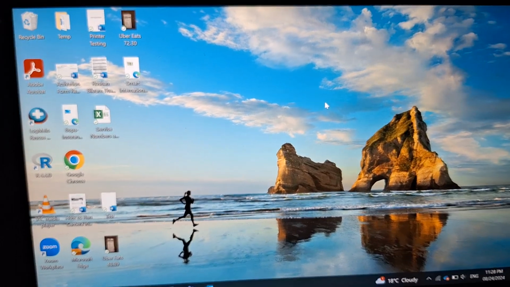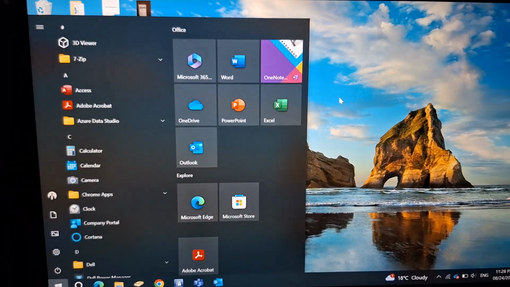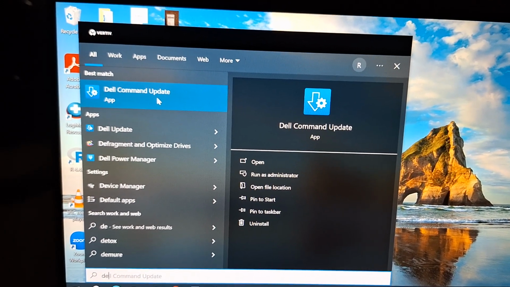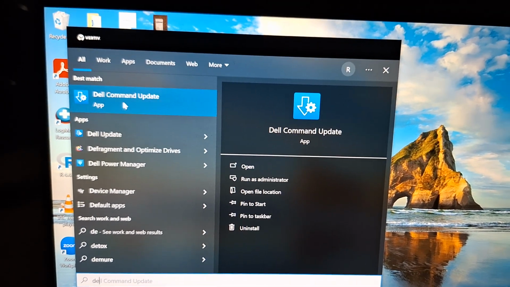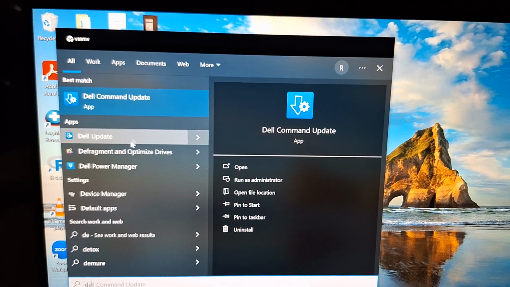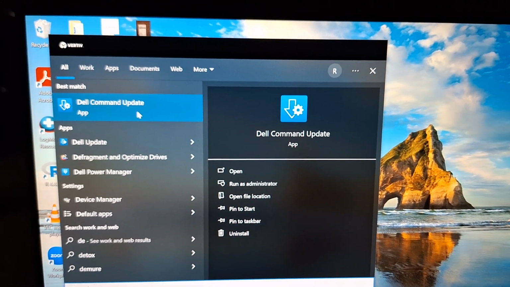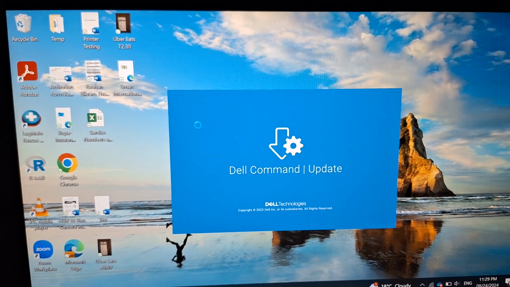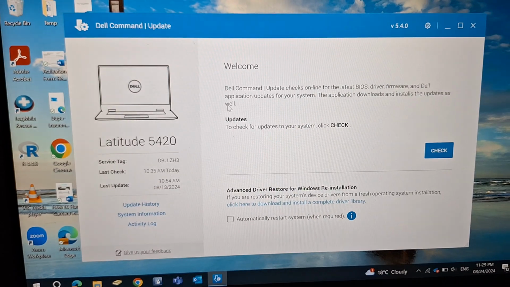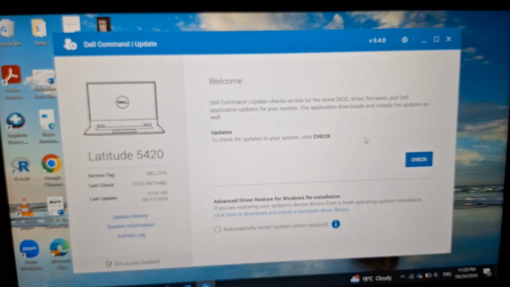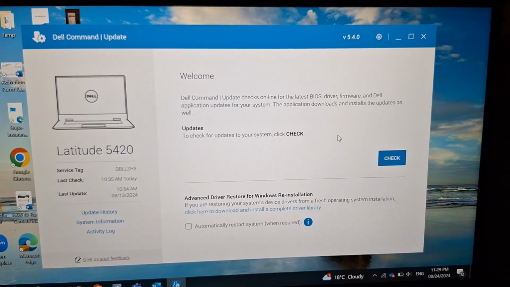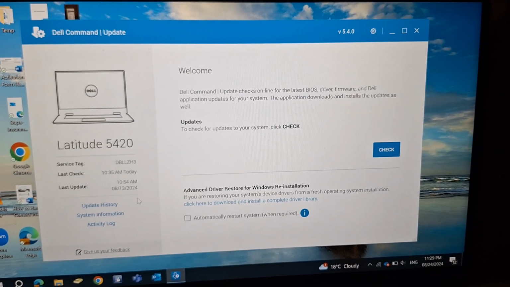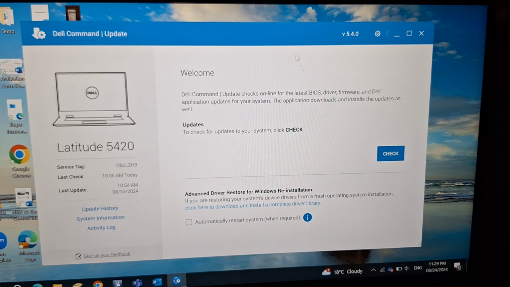Okay, so now let's try launching the app. Dell Command Update and Dell Update, those two applications do similar things. It helps to update our drivers, BIOS or firmware, so we can check this in a timely manner so that we can keep our computer up to date. So now you can see we can successfully launch this application.